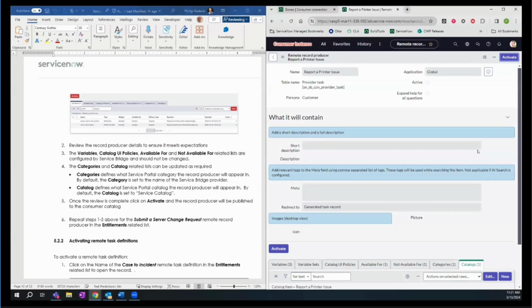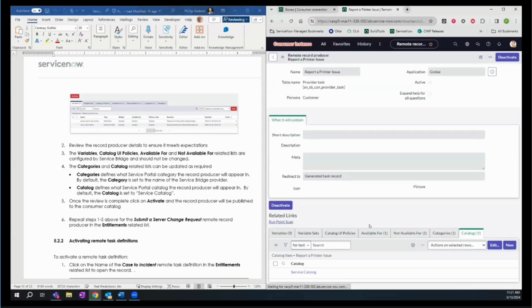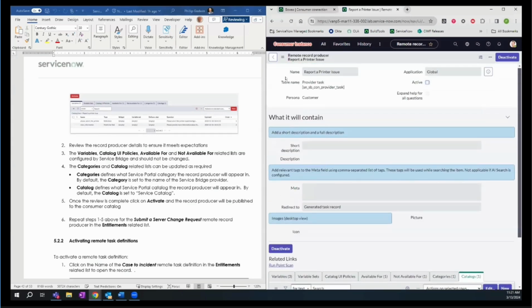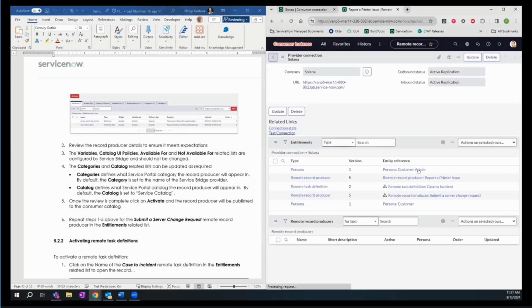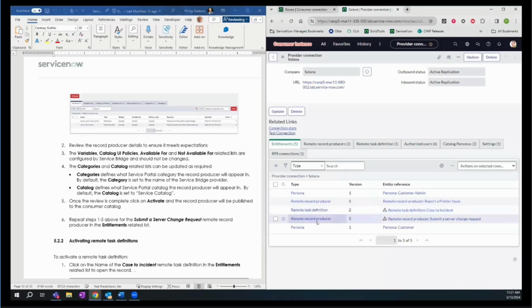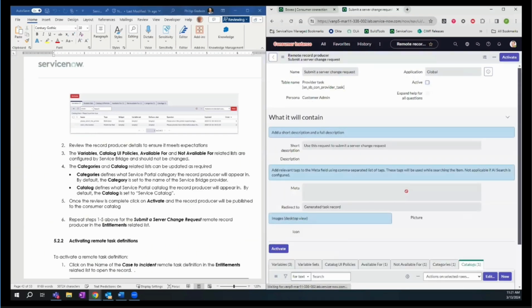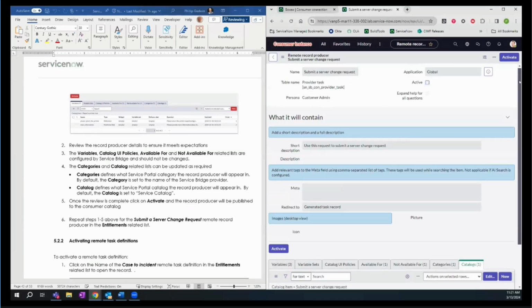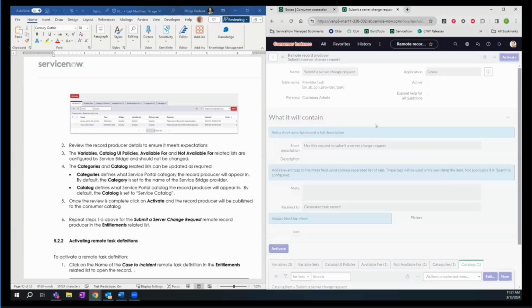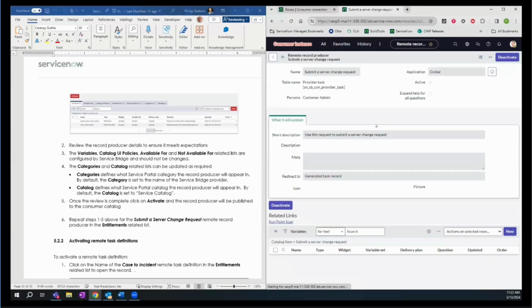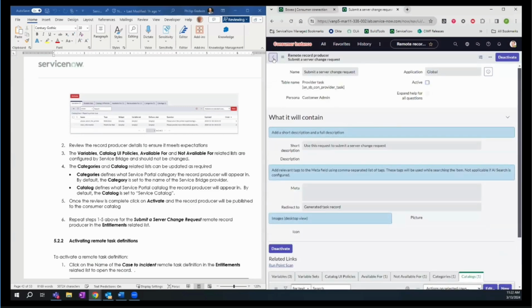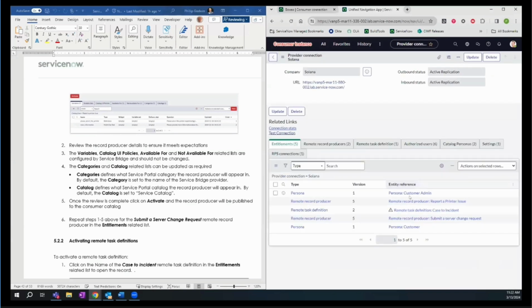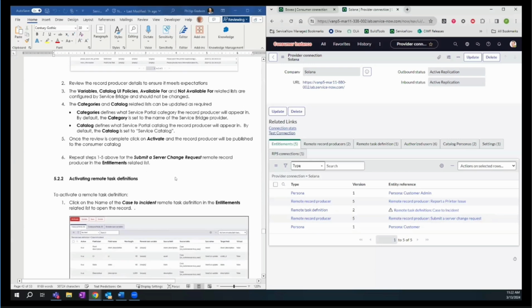So once they've reviewed that, then they activate. And once you activate, you'll see that caution sign goes away in the list. So do your remote report a printer issue and then go in and do the same for submit a server change request. Don't do the remote task yet. We'll do that one in a second. All right. So both of our remote record producers are now activated.